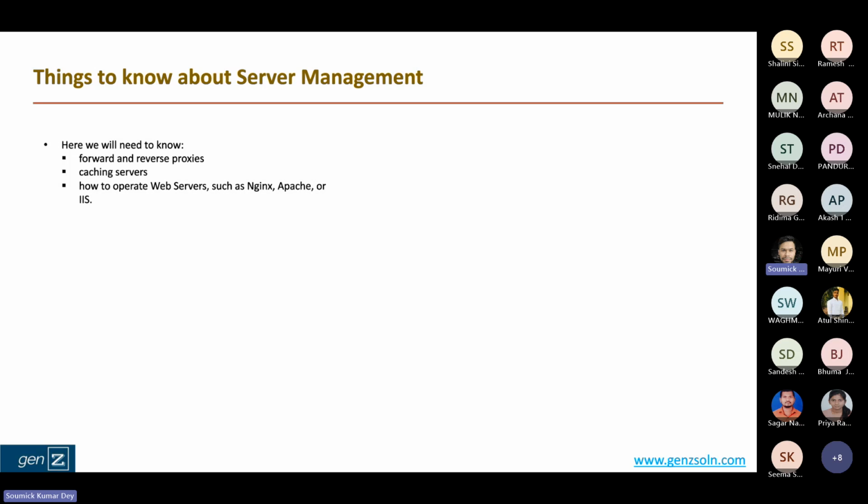If someone is into security testing, or someone is into performance testing, for them this server management topic is very much important. So they should know what caching servers are, how forward and reverse proxies work, and all those things, so that they can effectively monitor, or effectively measure, the server performance in terms of application performance and everything. So these are the few things that we should know for server management.